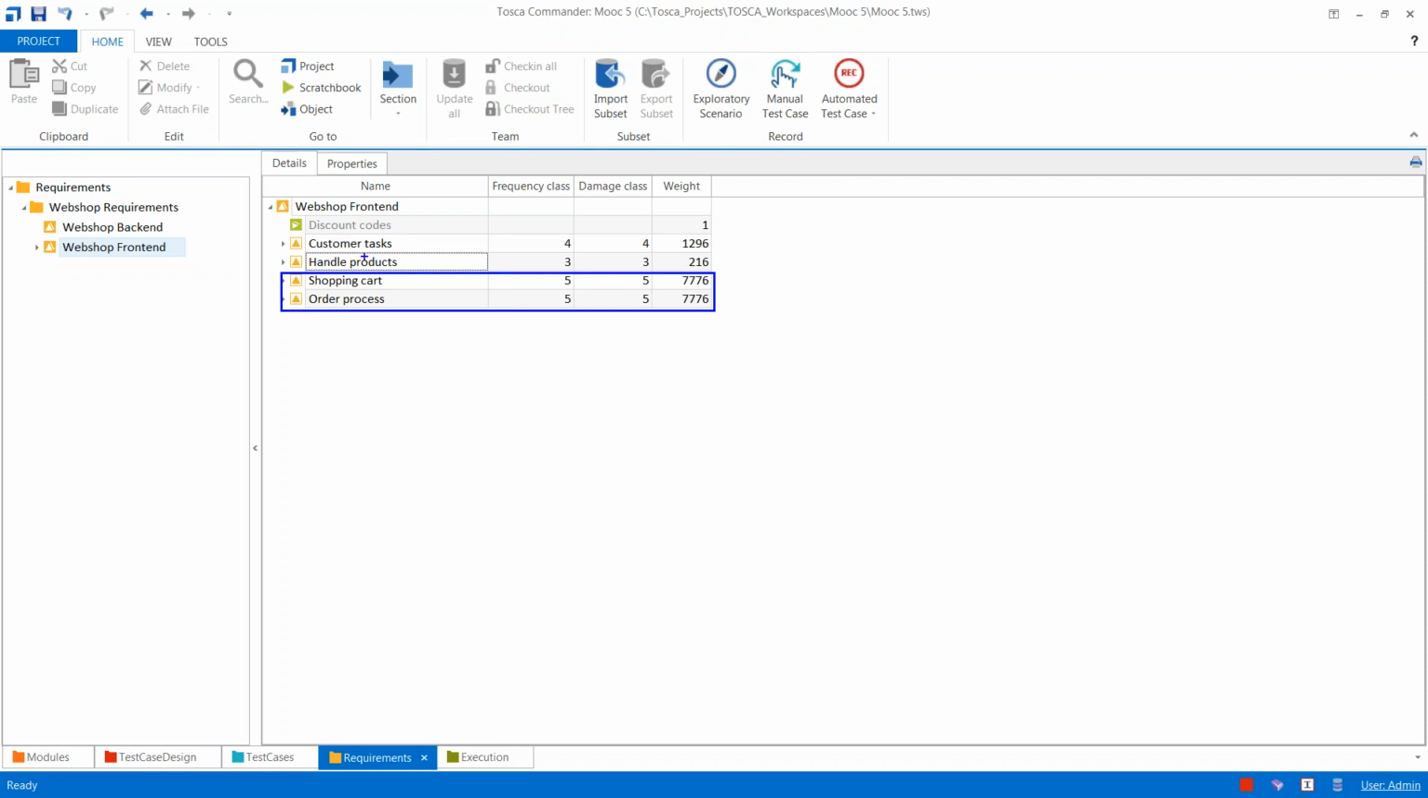Okay? It's not that customer tasks and handled products aren't important, but from a risk-based business perspective, shopping cart and order process have a higher weight. And so I would start testing there because I will be covering more of the risk of the application.